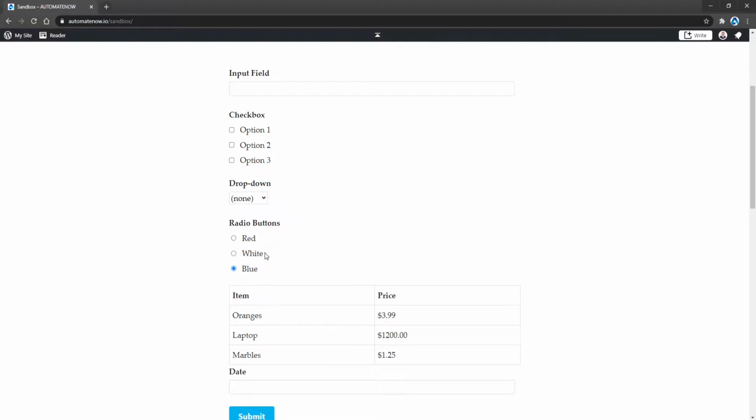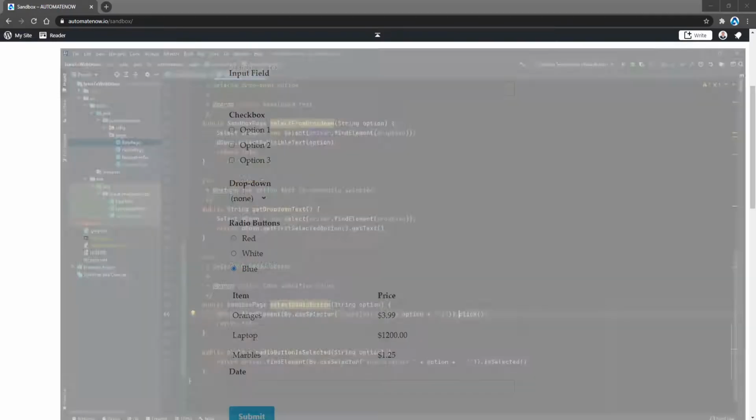Before we end this video, I would like to point out that there may be times in which you will not be able to select the radio button. It will just appear grayed out. So for practice, you could refactor our method here for selecting a radio button. Let's go back to our code.